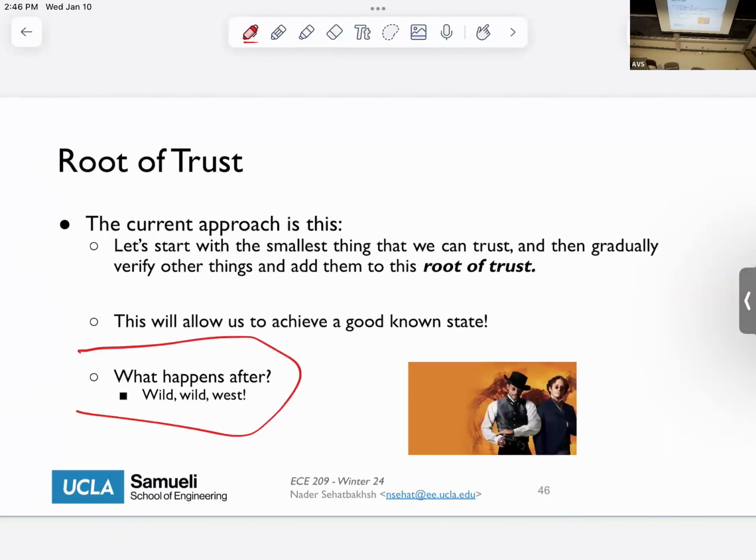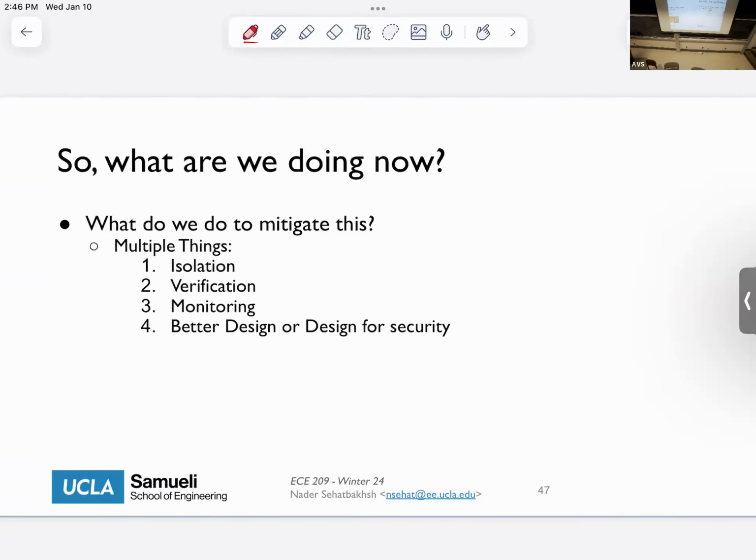But as I said, what we do at this point is that it's not like we are completely defenseless. There are various things that we do and we have developed. We do isolation, we do verification, we do monitoring, and of course, there is always a chance for us to do better design, to make sure that our system is less buggy. We consider various different adversarial environments and so on and so forth. So there are things that we do, and we're going to discuss all of these in the class as well. It's not that we just say, oh, there are bugs, so our systems are not secure. We actually do things to fix this.